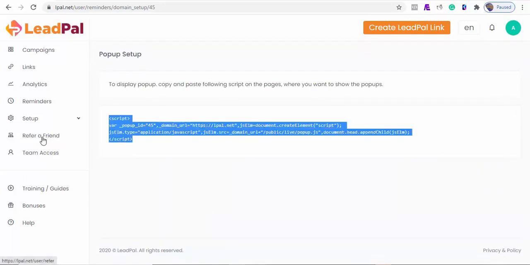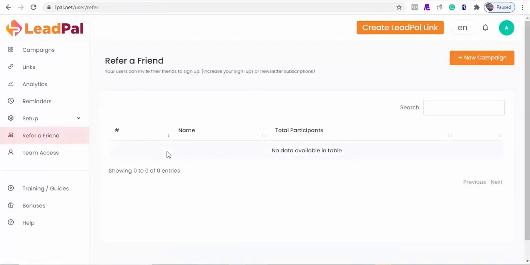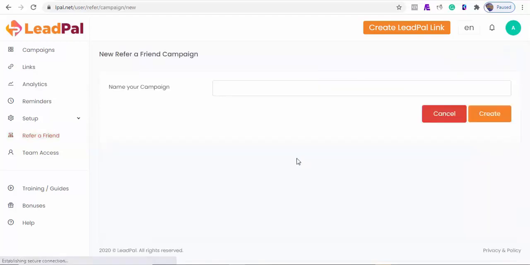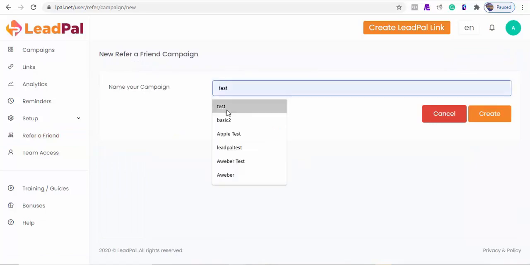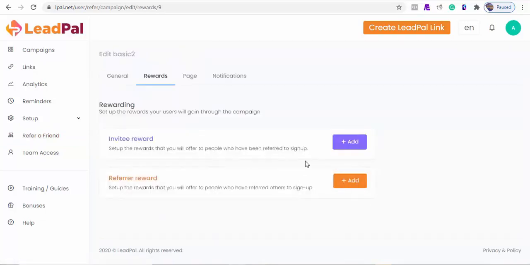Another awesome feature you'll be getting with your LeadPal purchase is the Refer a Friend feature. When someone opts in, you can offer them an incentive in the backend to refer their friends, in order to unlock the incentives. This has helped increase our leads generation by over 1,200%. Let's start by creating our viral campaign. Next is to add the rewards for the invitee and the referrer.